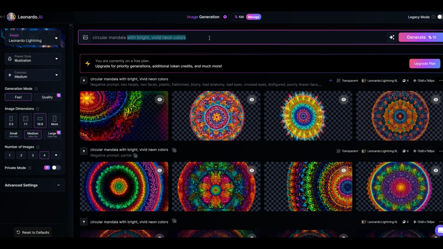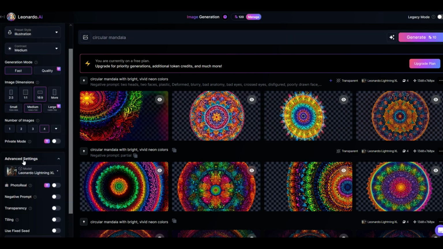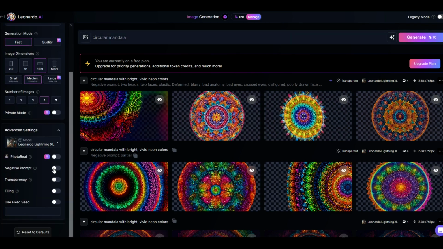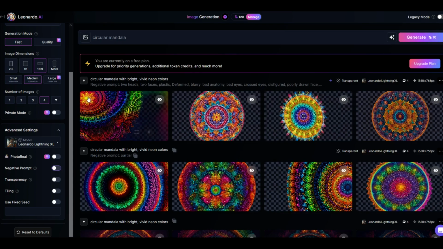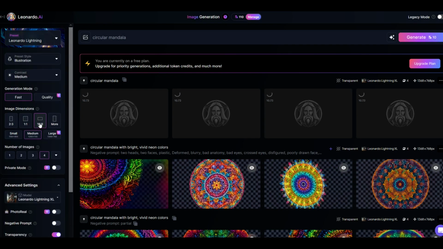So I'm going to type in top circular mandala. And then underneath advanced settings on the left-hand side, there's a negative prompt button, and you can click the negative prompt and activate what you don't want it to show up as. I'm just going to leave that alone for now. I'm going to turn on the transparency, and then I'm going to click generate. You'll see it's costing me 10 credits. I'll click generate.